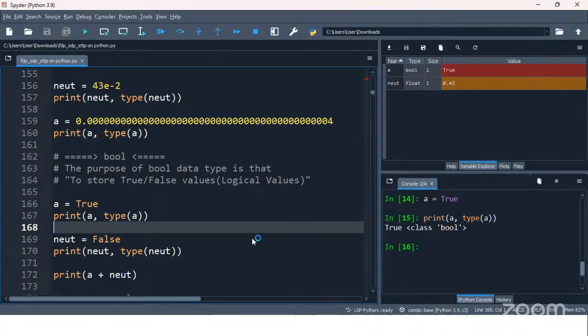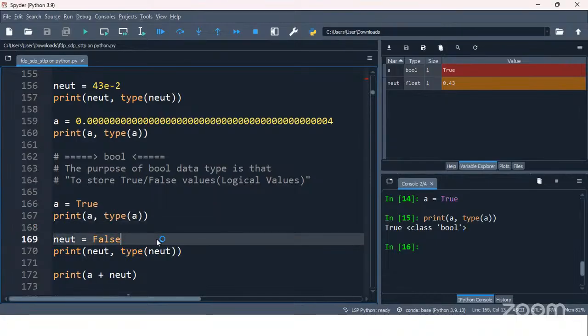Making sense? Then next to it, I'm going to store false value. Okay, I'm going to store false value in NEUT. So will this execute? Line number 169.